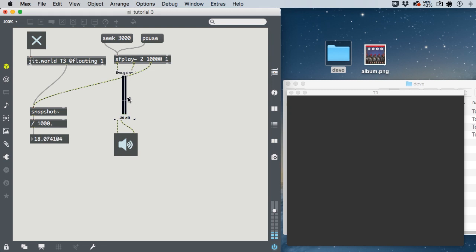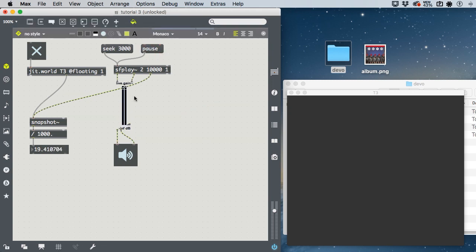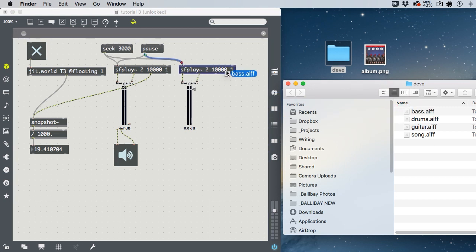Right, this is the beginning of our working with stems. And this is part of the reason why also we need the live gain, because I can take this whole structure, copy it, connect my same seek and my same pause to it, and add another sound file. And as you can see here, I've got the stems for this song. I've got bass, drums, guitar, and then song, which is everything else, vocals, synthesizers.